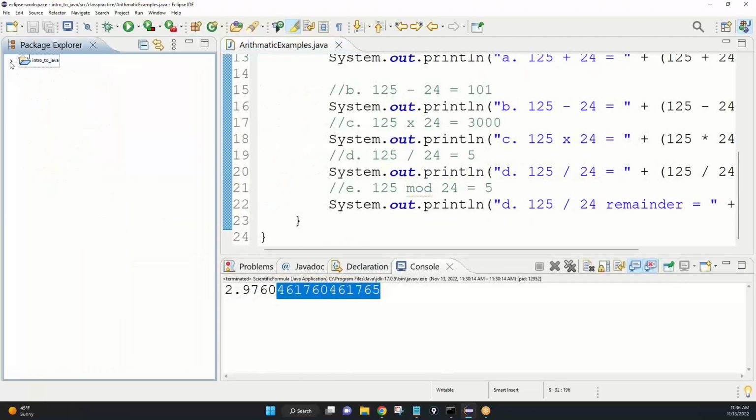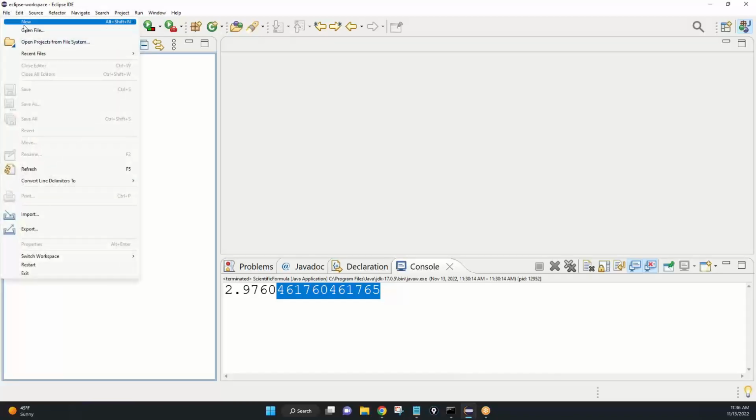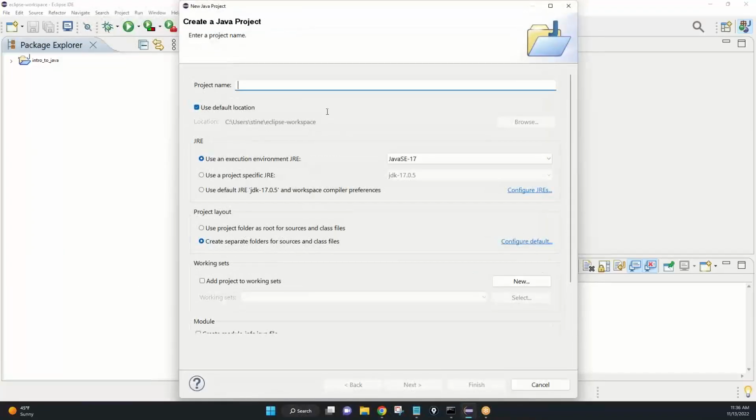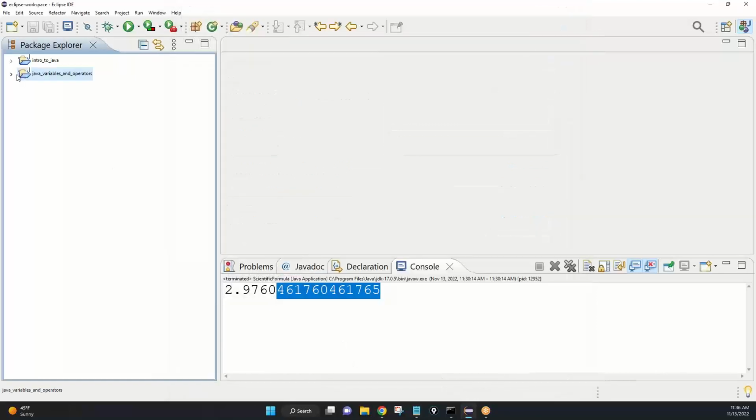I'm going to close this out and create a new one. Since today's class is called variables and operators, I'm going to create another Java project. Every day we're going to create a Java project, so you'll see how this is done. I'm going to call it Java variables and operators. There's my project.